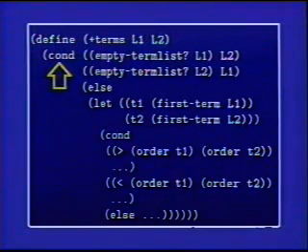And the first thing we'll check for is whether there are any terms. We're going to recursively work down these term lists. So eventually we'll get to a place where either L1 or L2 might be empty. And if either one is empty, our answer will be the other one. So if L1 is empty, we'll return L2. And if L2 is empty, we'll return L1.